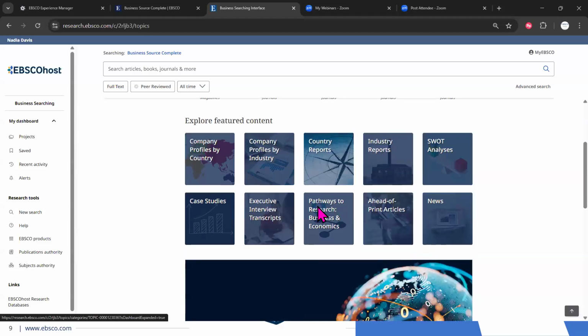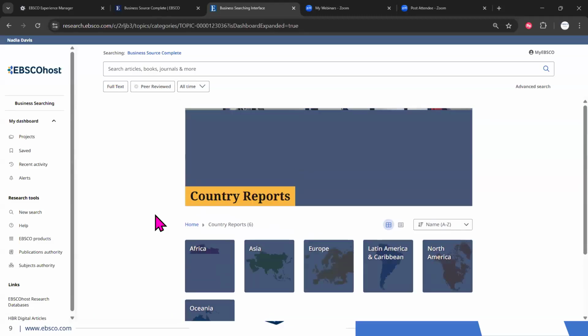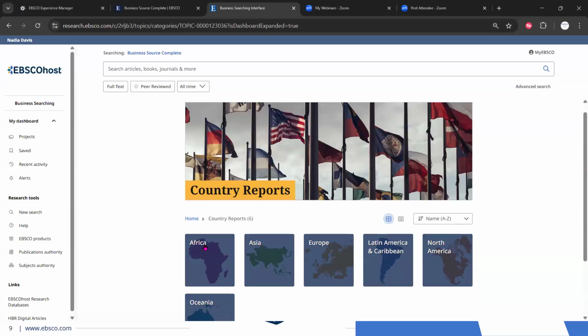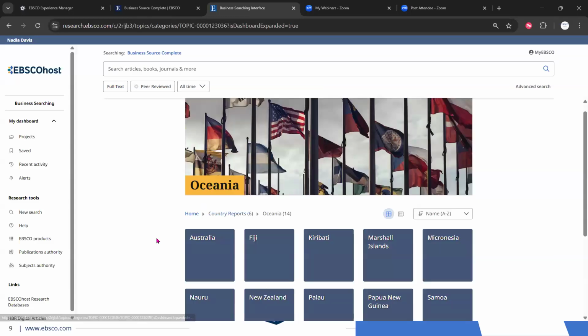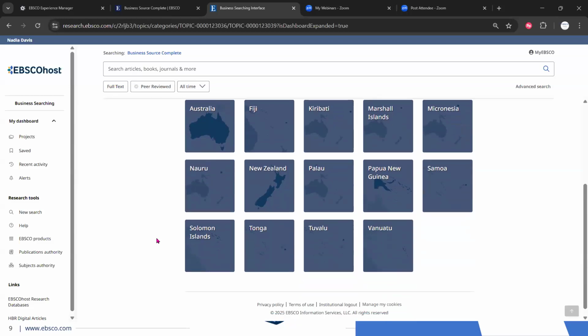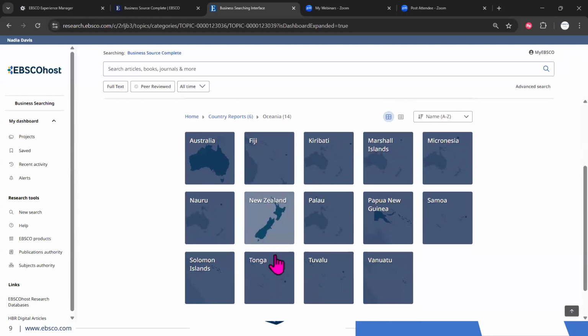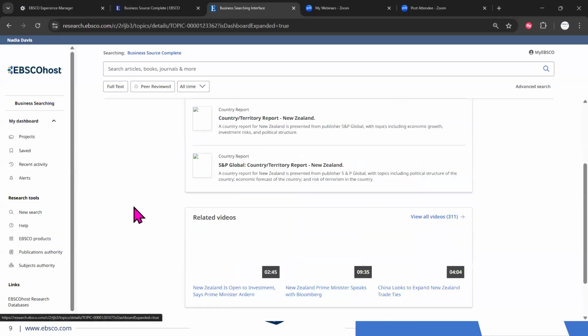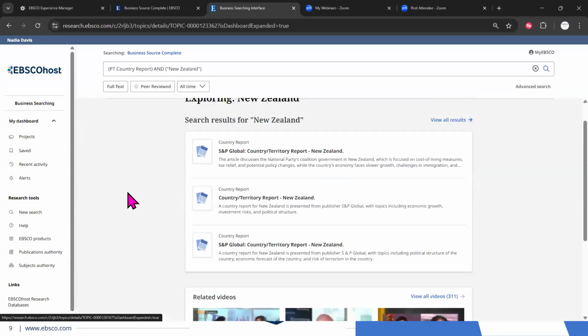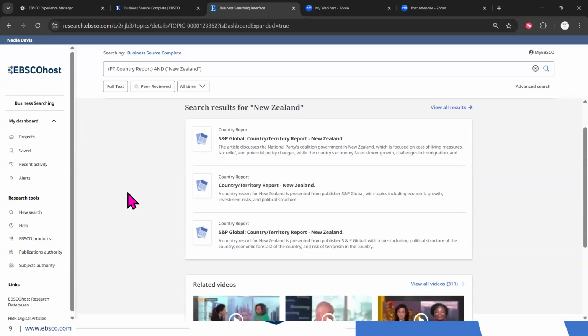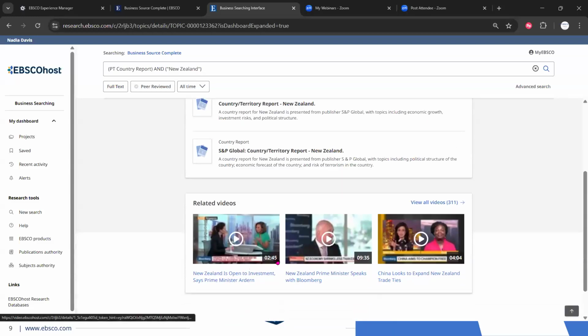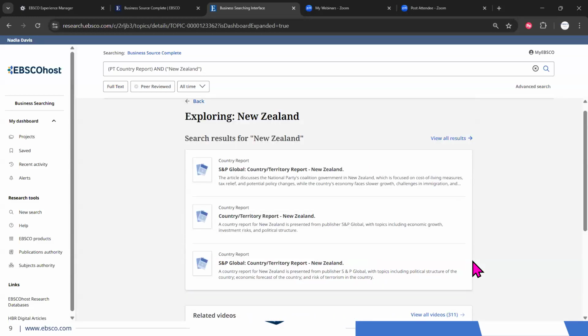Country reports are another really great one. So we can go directly into countries. I'm going to go into Oceania from here. We can then navigate into a specific country. So if we're wanting to view country reports for New Zealand, this is where we can view at a glance those report types indexed in Business Source. So we've got S&P Global Territory Reports, we've got country territory reports and more. And we've also got some related videos there too.